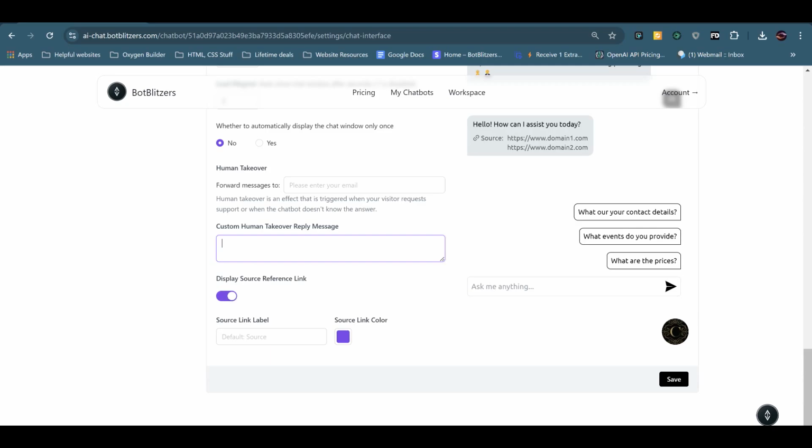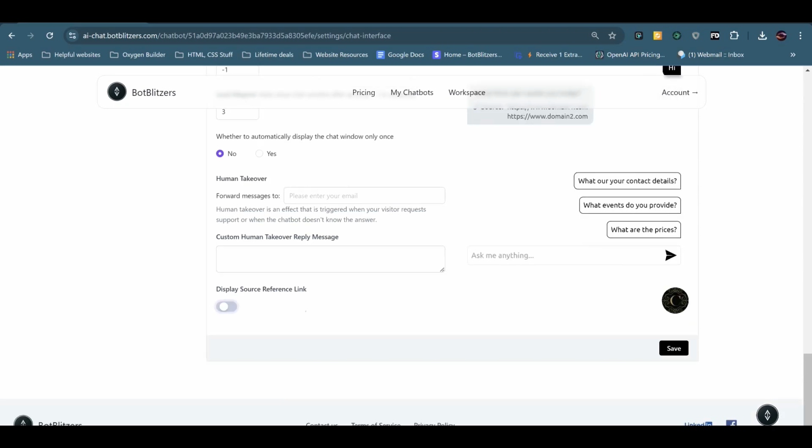So this means if a person has asked a question, the AI will be trying to find out where to collect that data from, like what link or what page, and then it will provide the link as to where it got it from. I usually turn this off because it makes it look a bit neater. So we'll turn it off, and now we can click save.